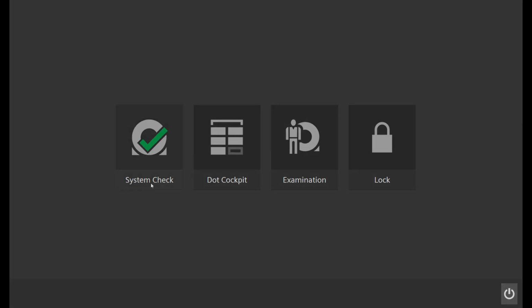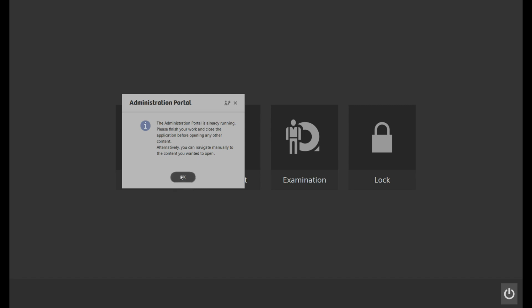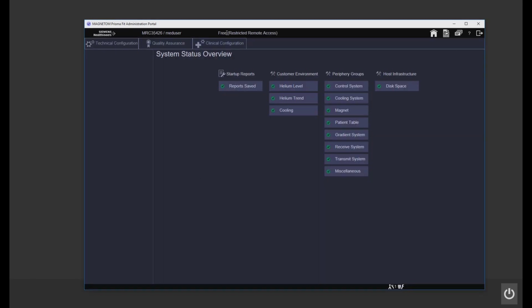All right, so we'll start with system check. So go and click in. This little pop-up is just stating that the admin portal has already been opened. So first, there are 3 tabs up at the top here. There's technical configuration, quality assurance, and clinical configuration. The QA tab is where we'll be running the daily stability check. We'll go through a more in-depth video on that later.